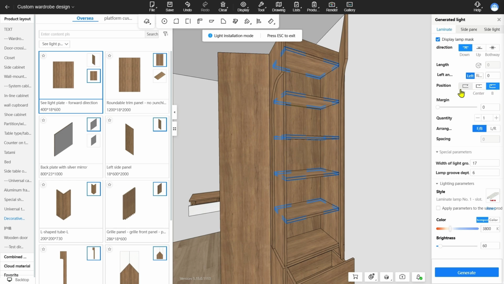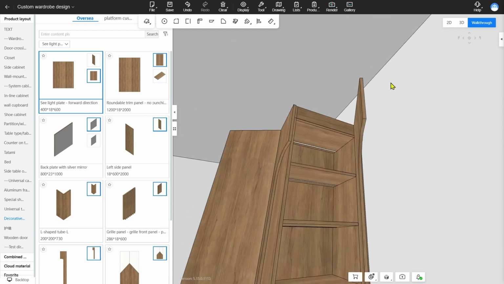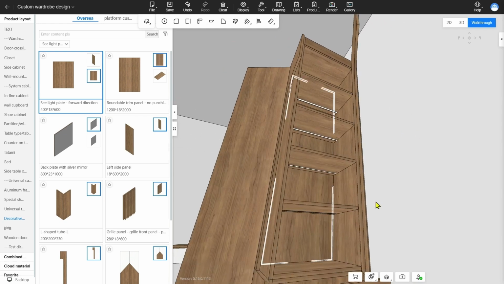Now if the position is at the back, you need to make sure that there's a margin between the groove and the back side, so you need to input values there. And here you can control the quantity. What's more, here you can change the width and the depth of this groove. Change its brightness here and hit generate. Close this parameters panel. Then you can see this light.